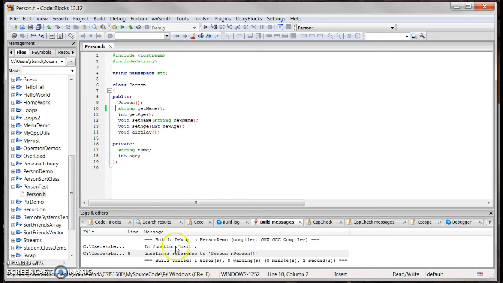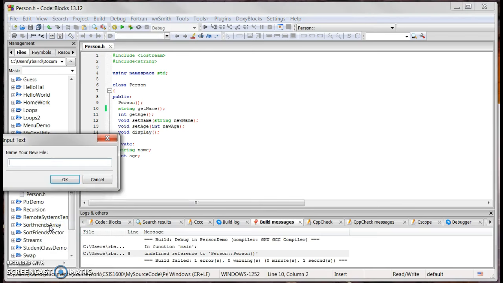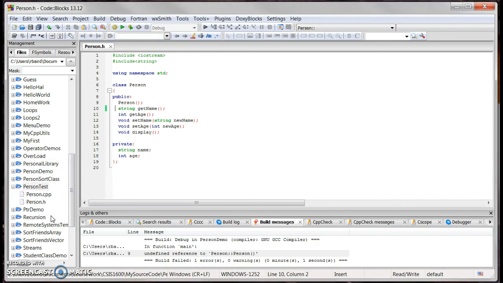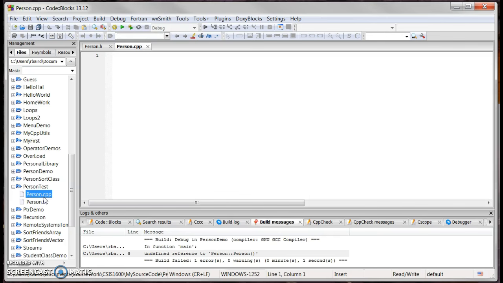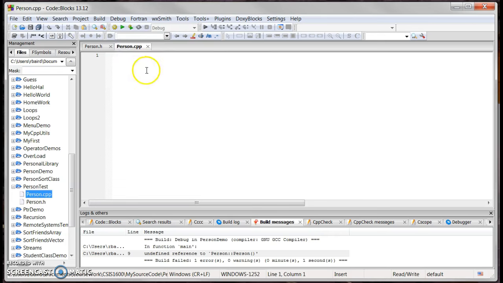The easiest way to do that is to come over here in person test and right click it and click new file and then name it person.cpp. Easy as that. And then just load it into the editor. Now person.h is the header file, person.cpp is the implementation file. So the very first thing that we need to do is to include in the person.cpp the person.h file in double quotes, just like this.